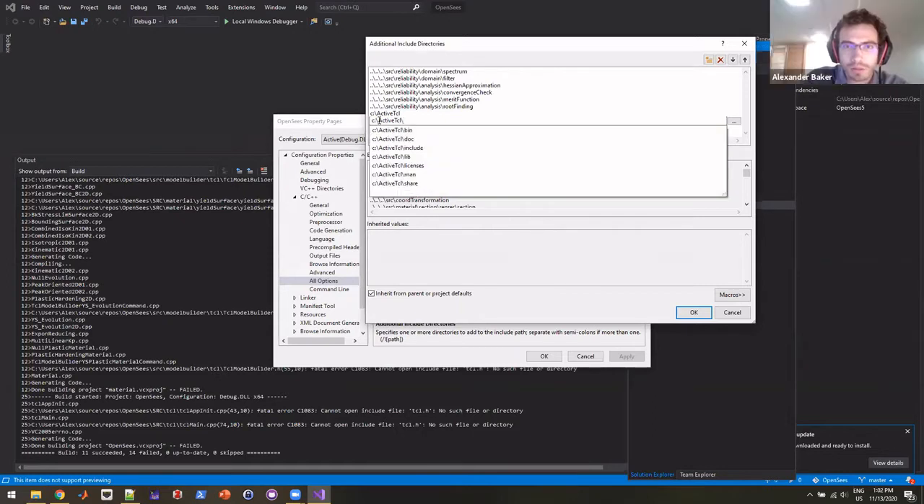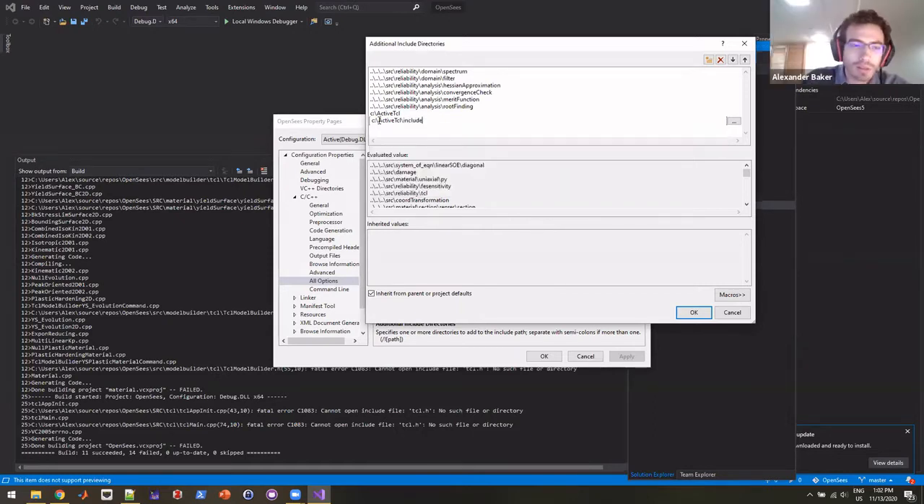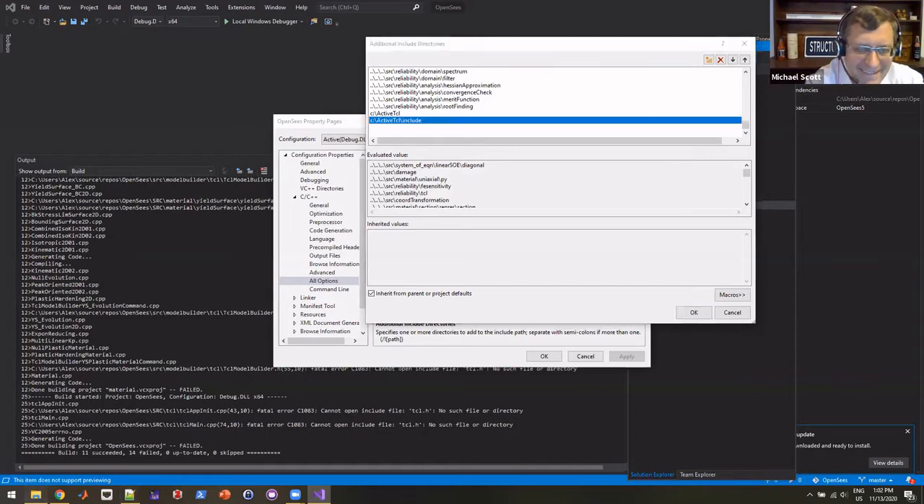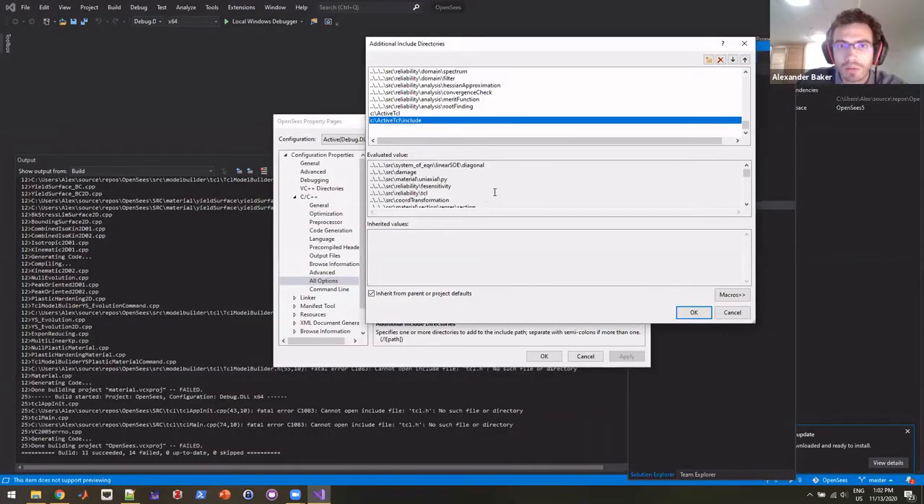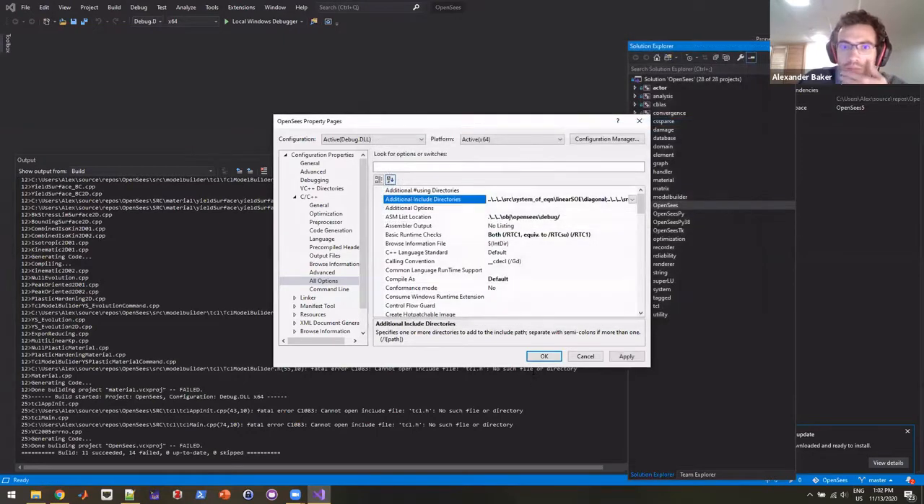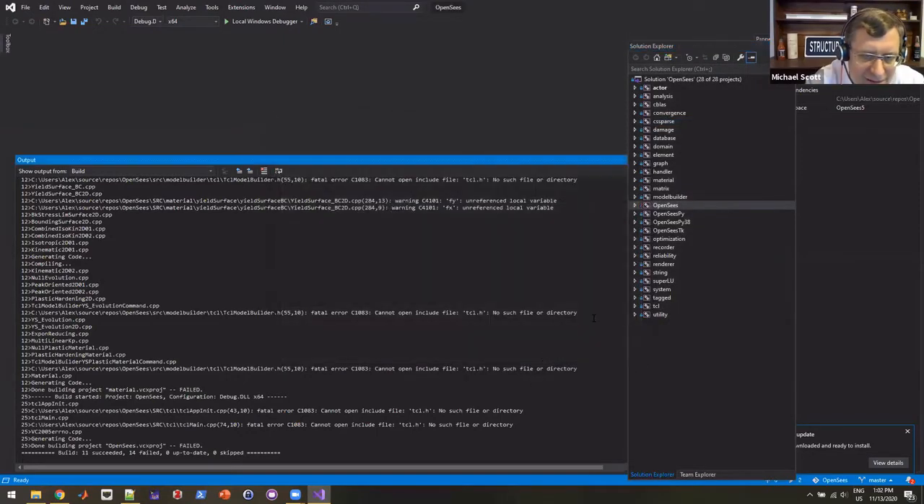Windows backslashes. Yeah. It's the worst. I just want to make sure that's... Yep. Okay. So now I should be able to rebuild it again.